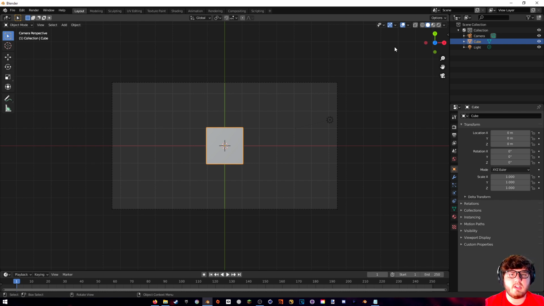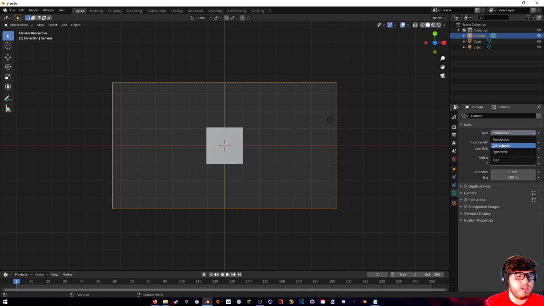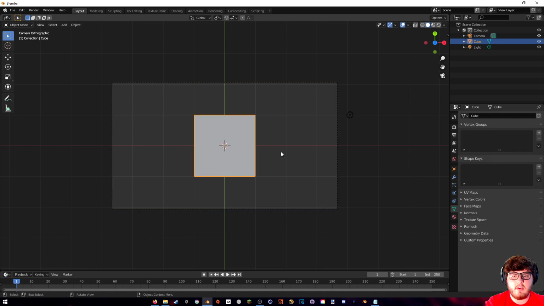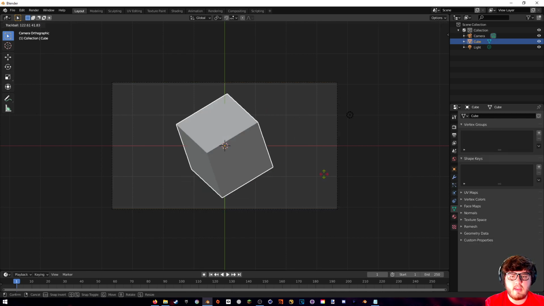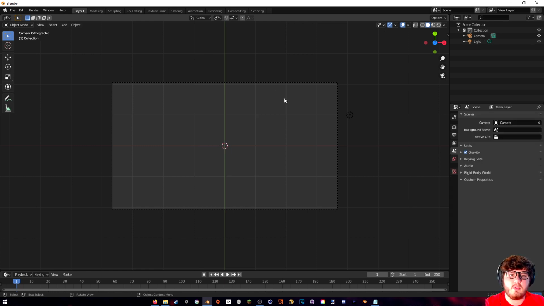Next thing we need to do is make the camera orthographic instead of perspective. So we can select the camera, go into camera properties, and change the type to orthographic, just so depth doesn't really matter. We basically just want 2D information, and that's an easy way to do that. Now you can see that our cube is basically a square. If I rotate it, it doesn't have any depth information, so that's what we want. So we're just going to delete that real quick.